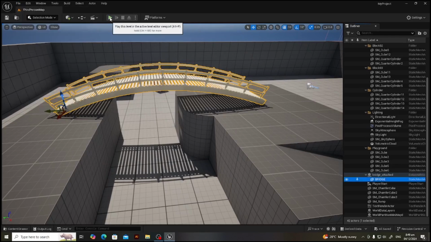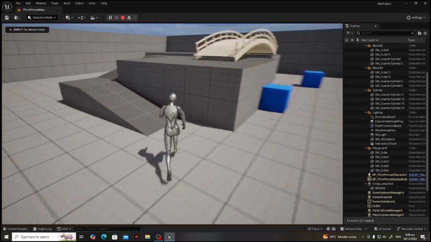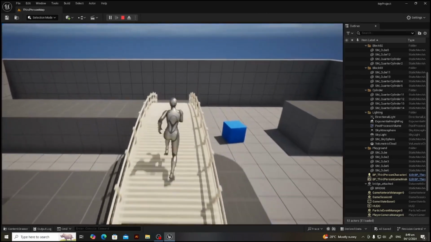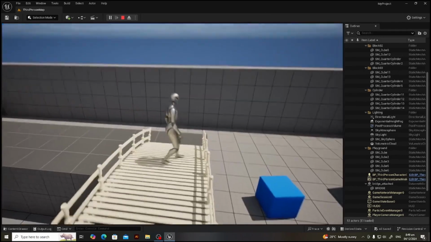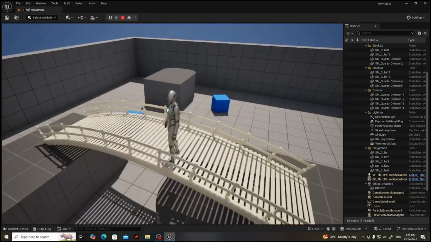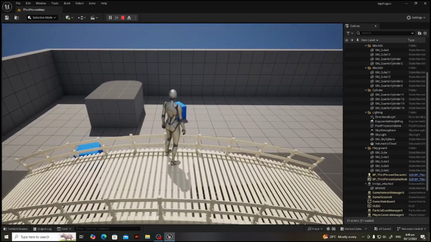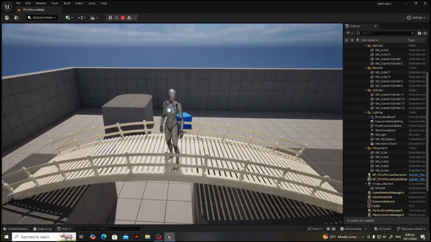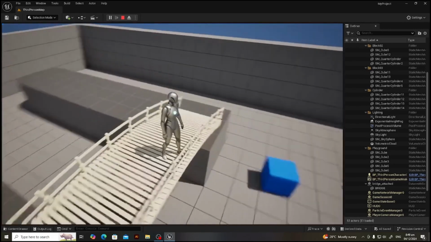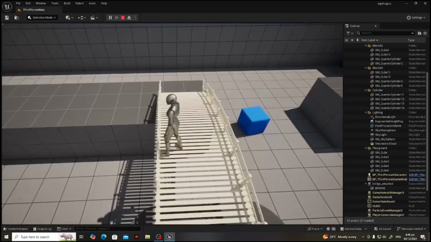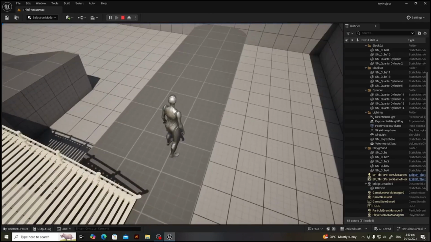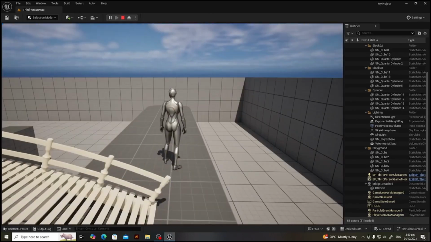Once you saved it, you may now turn it off, and then try to save all, and then try to play. Now, as you notice, the character can now pass through the bridge, but the character cannot go through the barrier, the railing, because there is a collision control on that. You see, even if he tries to jump there, he won't be able to jump there, because the collision only fits the 3D asset, which is the bridge.